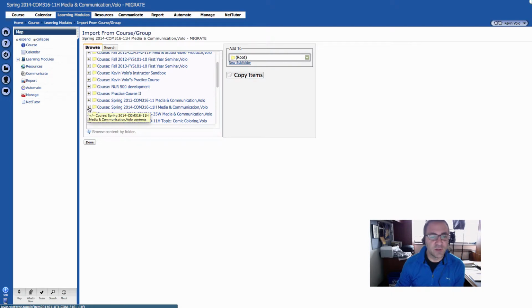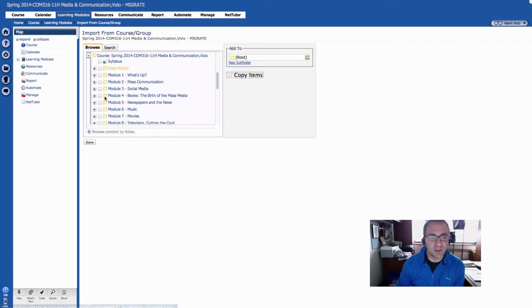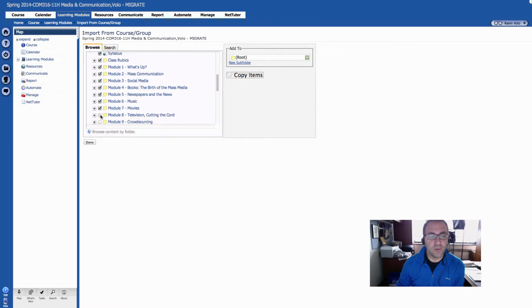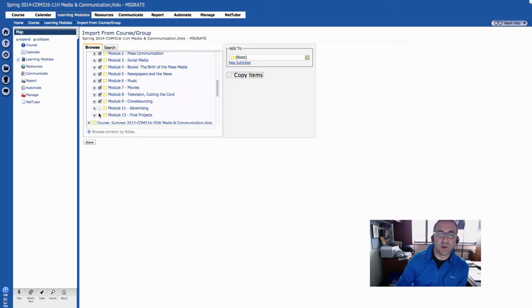I click on this little plus next to it. It expands all of the class, and you want to bring it all over. Let's say though that maybe next semester you don't want to do module 11. You could just leave it blank, and it won't bring it over. This way there's less you've got to clean up. I'm going to go ahead and bring everything over.